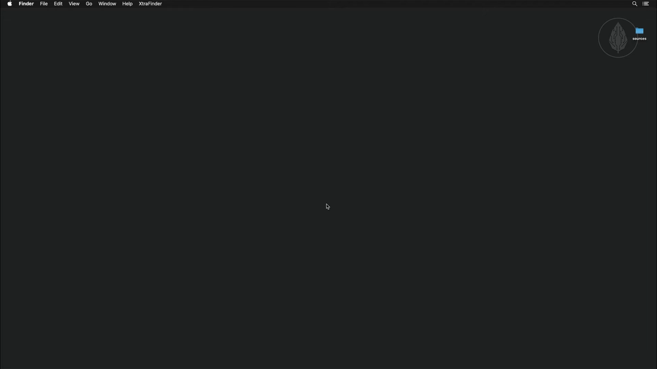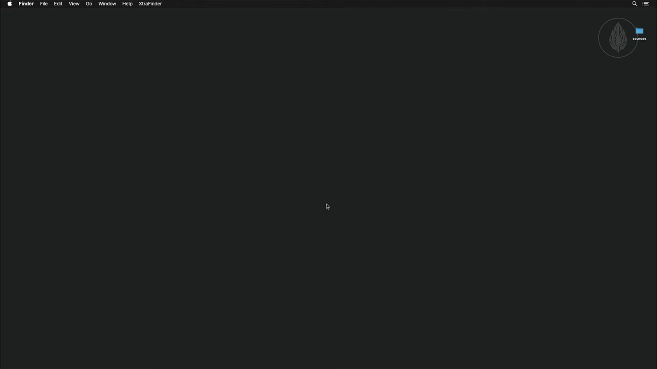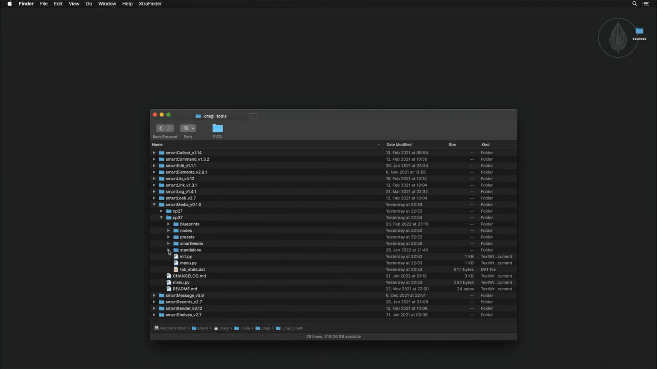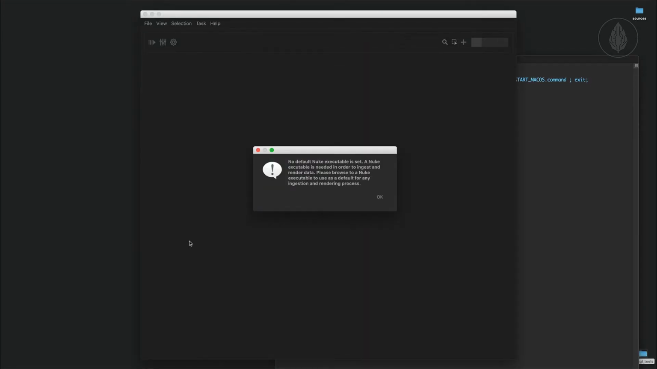Now, running smartMedia in standalone mode requires either Python 2 or Python 3, and PySide or PySide 2 installed on your machine. Please have a read at our documentation, where we give an in-depth instruction how to install these requirements in case you don't have them installed on your machine. To launch smartMedia in standalone mode, let's navigate to our smartMedia installation, then your Python version, and in here you'll find the standalone folder. Click the batch file for your current operating system.